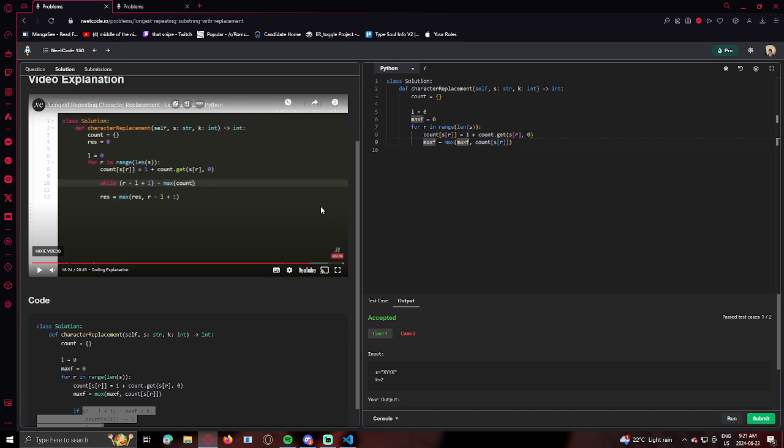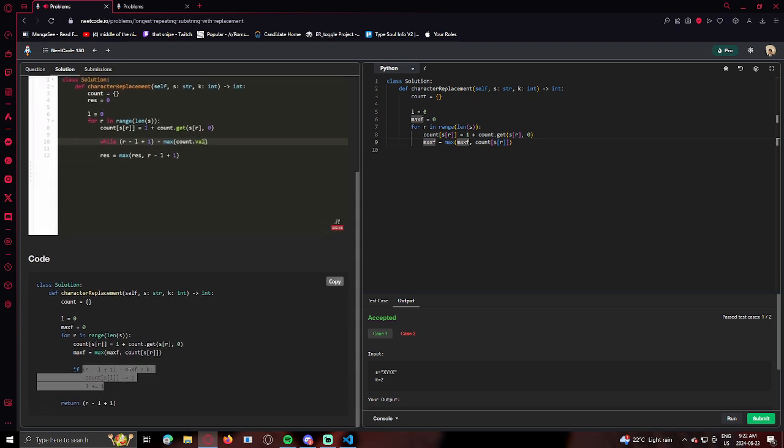So the size of the window minus the max frequency, right? If my window's 5 and my max frequency is 2, that means I have to do 3 replacements. And if it's bigger, then I can't do that. We're basically going through the hash map, which could be size 26, and just getting the max value from it.